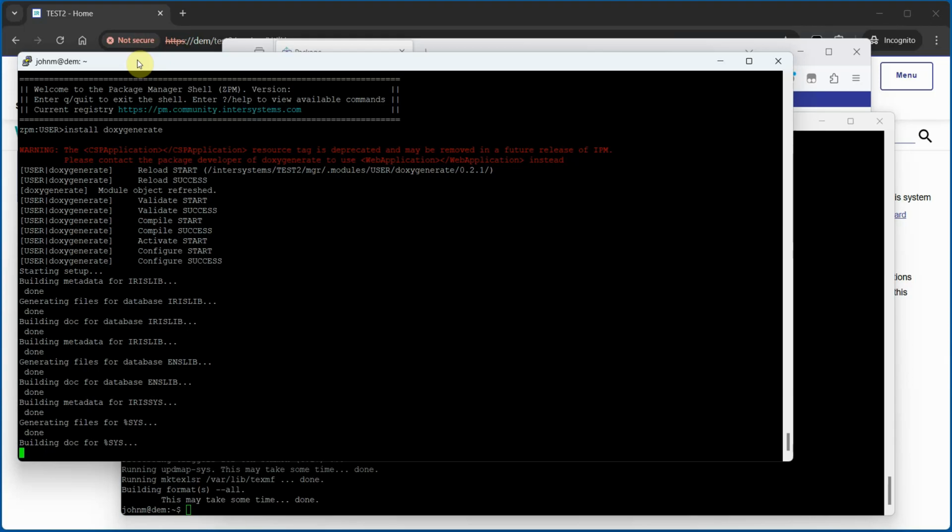The IRIS library, particularly IRISLIB, is so extensive that Doxygen isn't, on my system at least, able to build the PDF for it. So Doxygenerate out of the box only builds PDFs for your namespaces. IRISLIB, ENSLIB, IRISSYS databases, we don't build PDF documentation, we only build the HTML static doc.